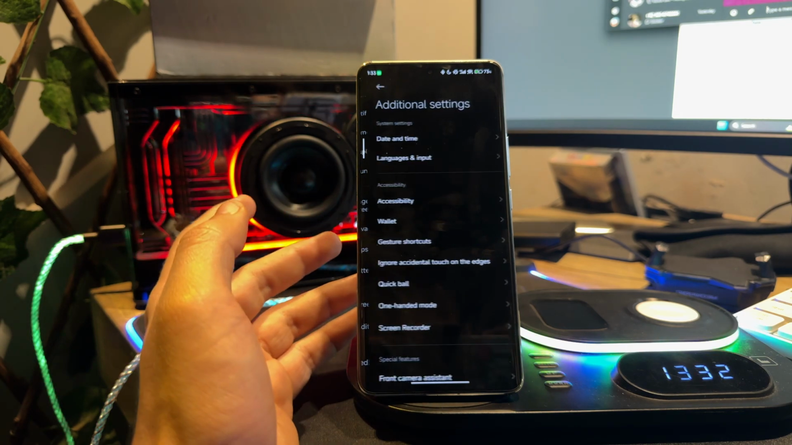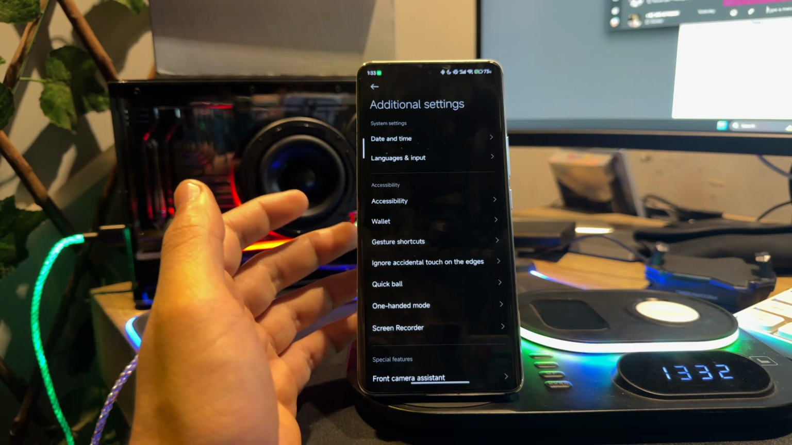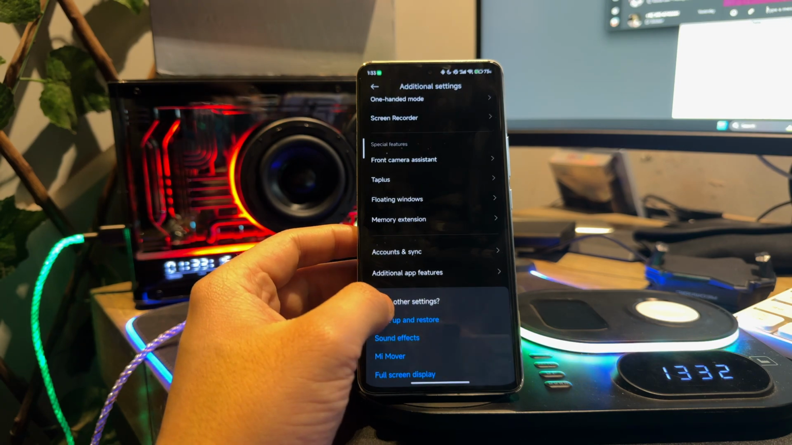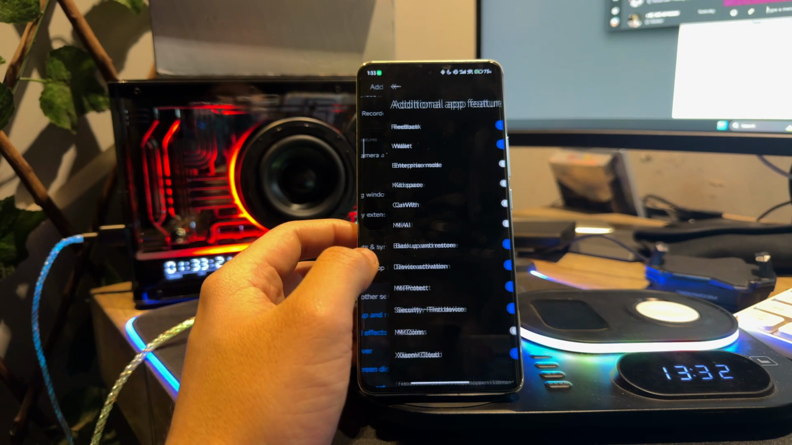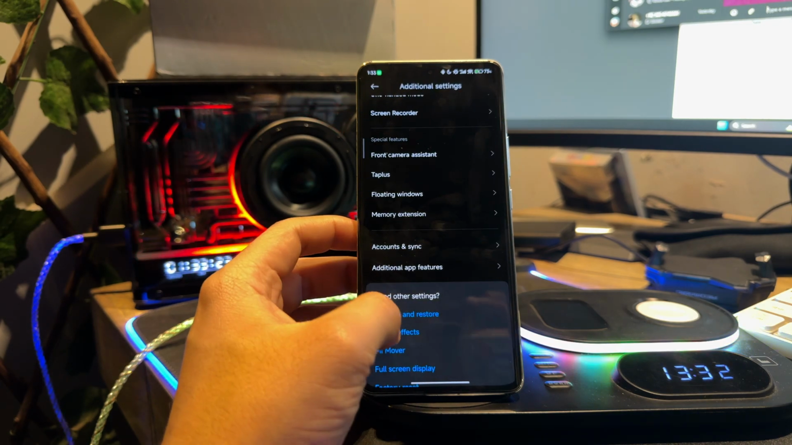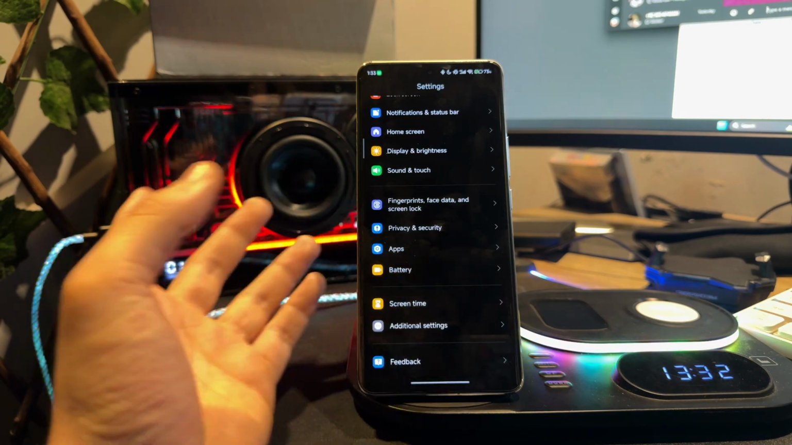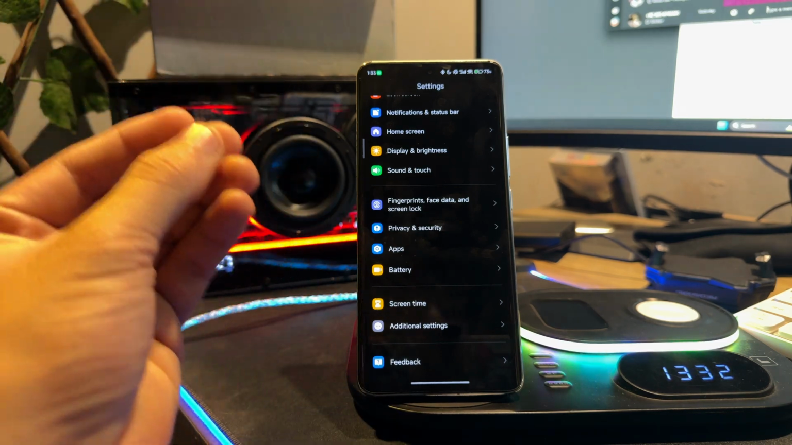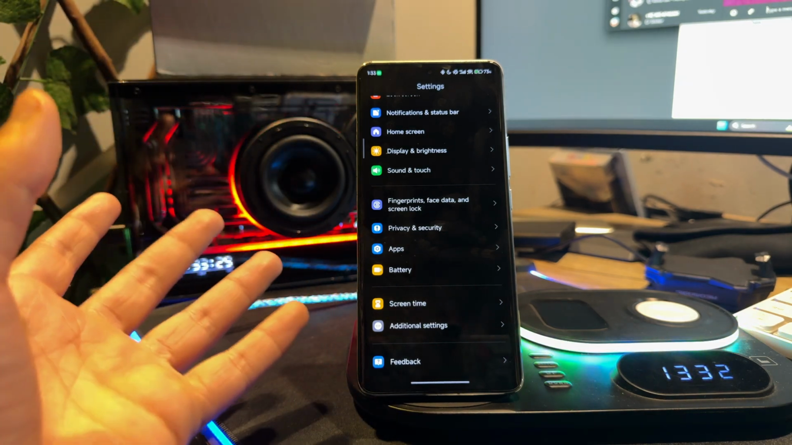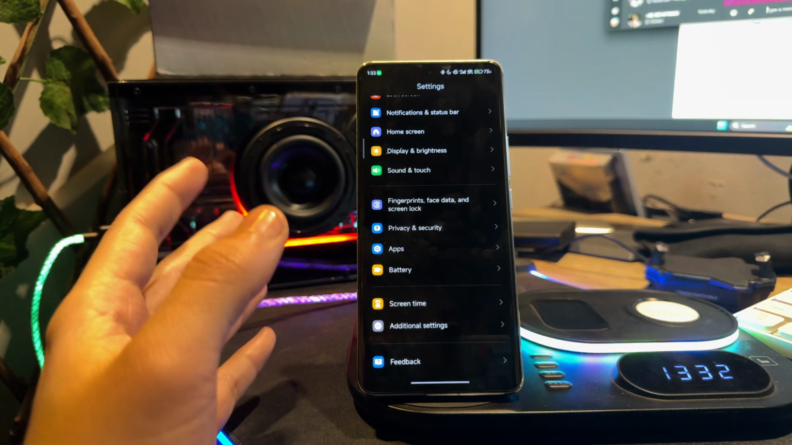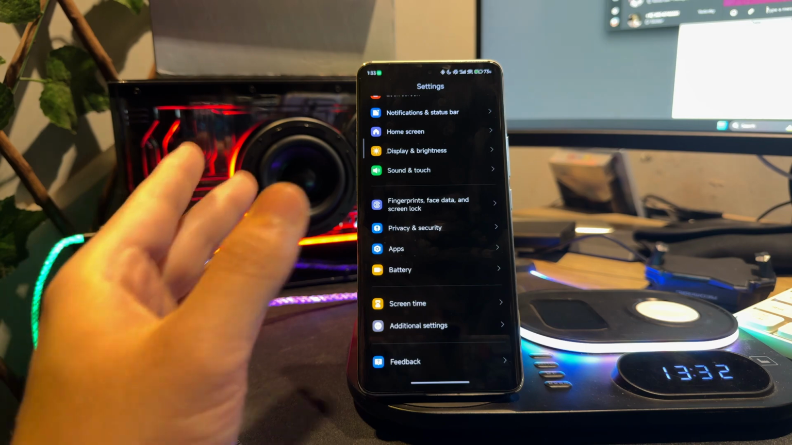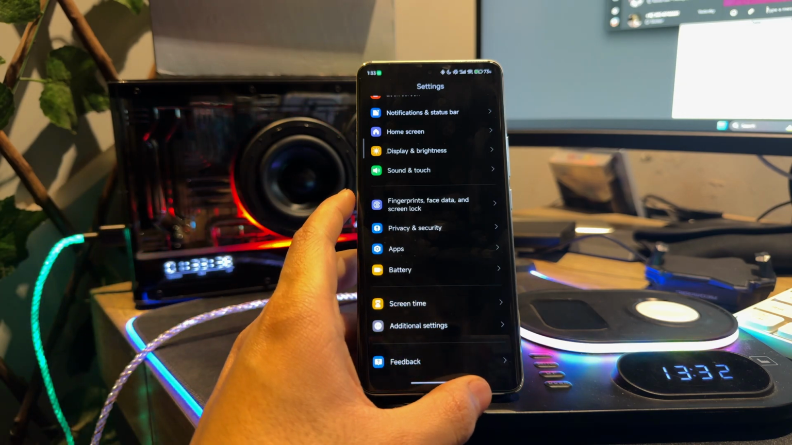And then we go to the additional settings. We've got gesture, wallet, quick pause, one hand, tabless, memory extension, account, synchronize, additional app. You cannot synchronize your Google stuff with this phone. It works like a third party application, not like an inbuilt application.